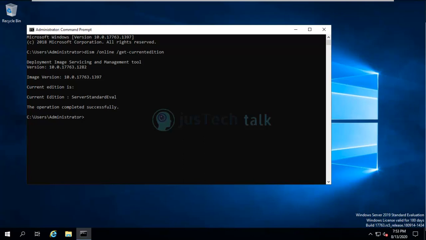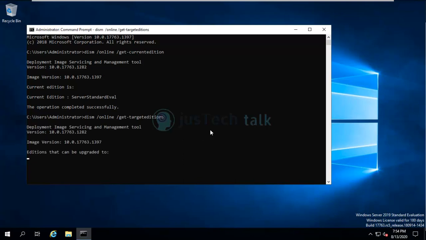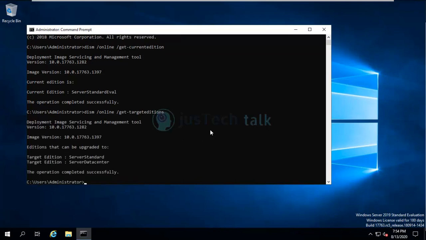The next step is to list the editions that we can convert this machine into. There could be a possibility that this can be converted into data center also, right? So we are going to use almost the same command, just with target editions, and then we get the editions that can be targeted. If you look over here, we can target both Standard and Server Data Center editions in this case.